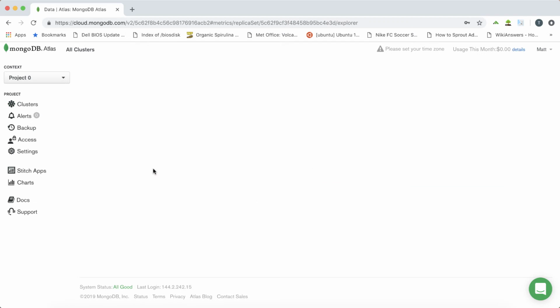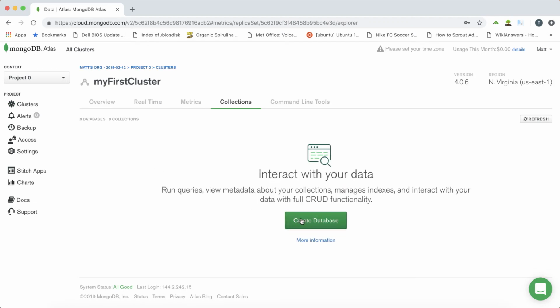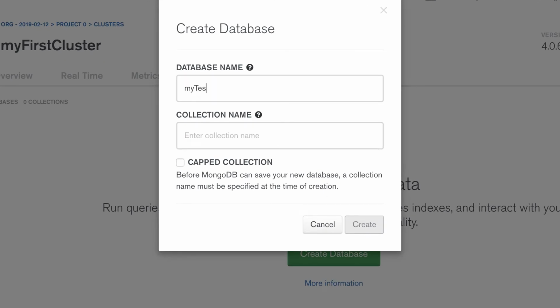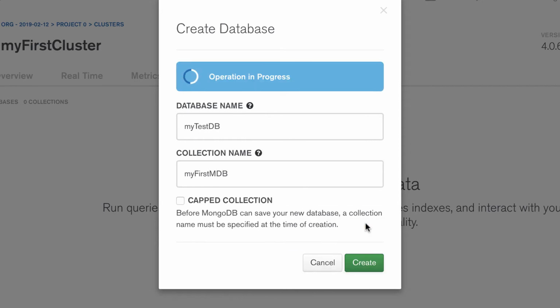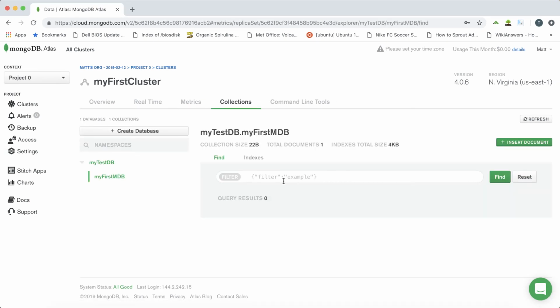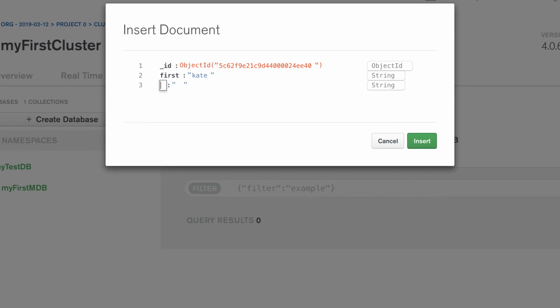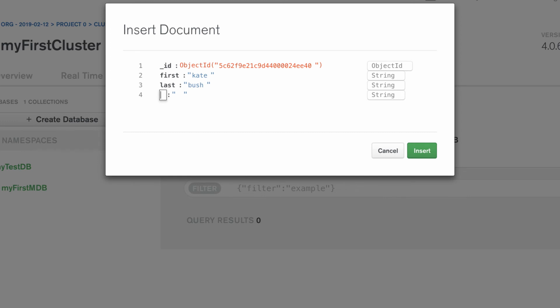Okay, now that's done, click on the Collections button and we can create our first database and collection. So I'm going to call the database MyTestDB, and I'm going to call the collection MyFirstMDB, and then click on Create. Now this may take a few minutes to come up for you, but as you can see, when it does, we have no documents in the database. So I'm going to click on Insert Document. The documents are stored in a format that's JSON-like, so it will have curly brackets and key value pairs.